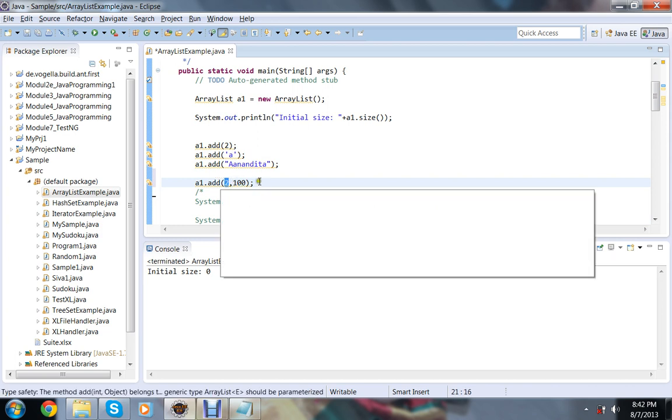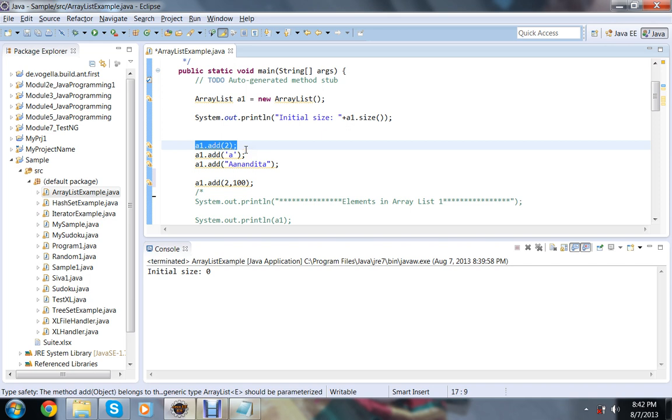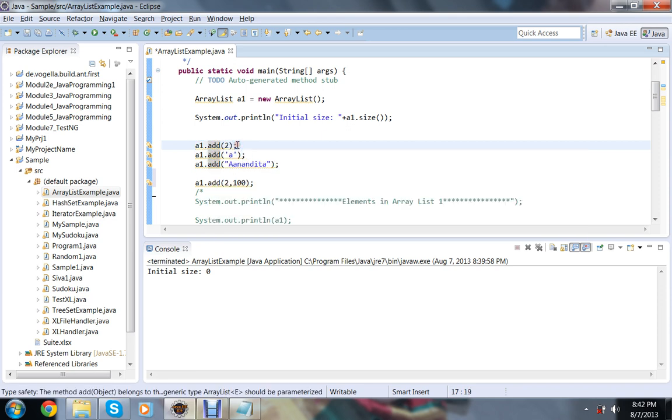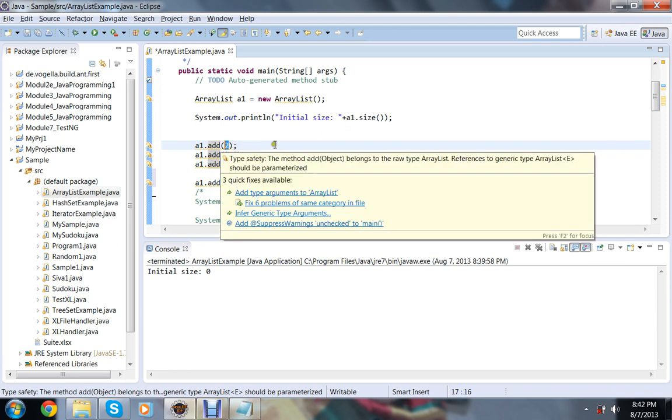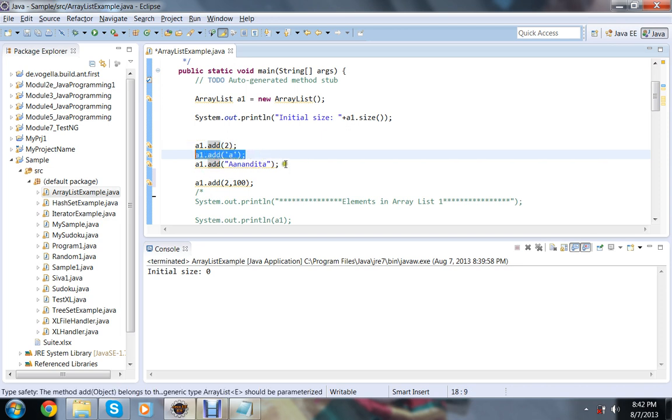Okay, at index 2 this element is going to be added. If we see, this will be stored at array list of 0. Remember, similar to arrays, array list is also 0-based index. So the number 2 is going to be stored at the 0th index of a1, and this will be saved at the first index of a1 and the second index of a1.